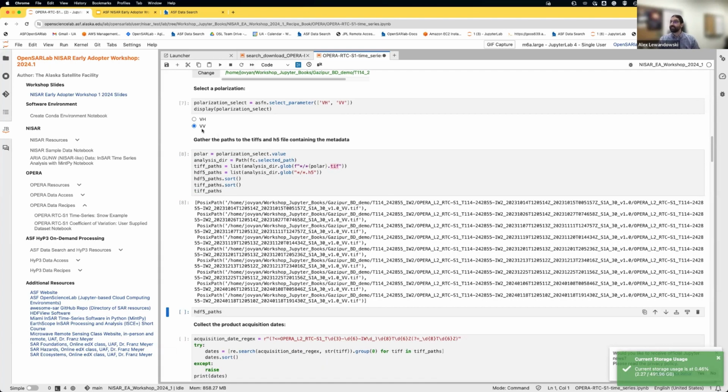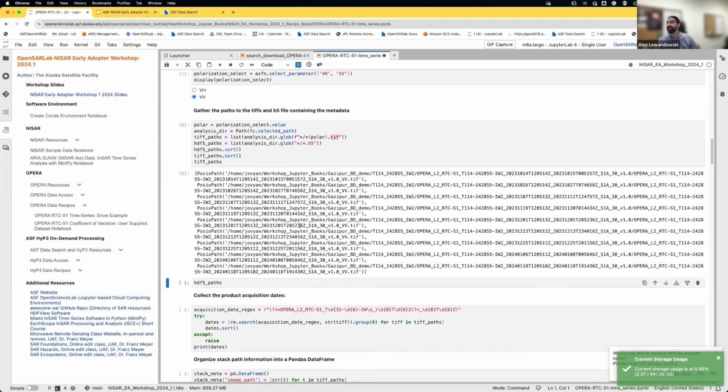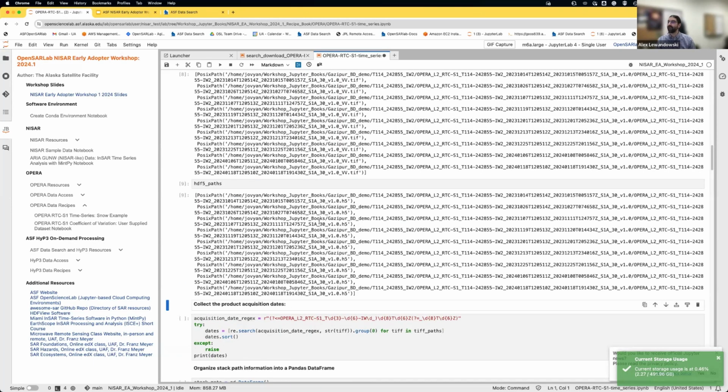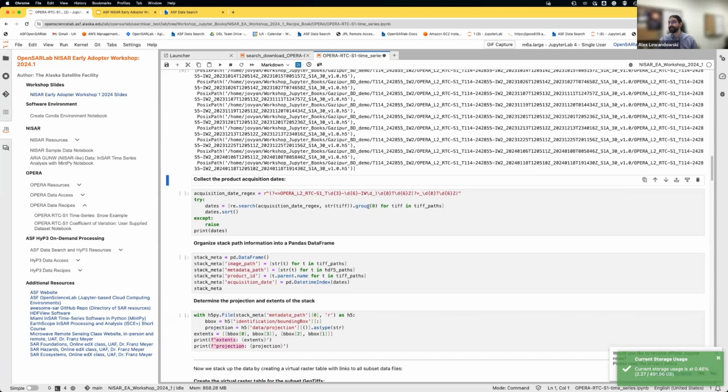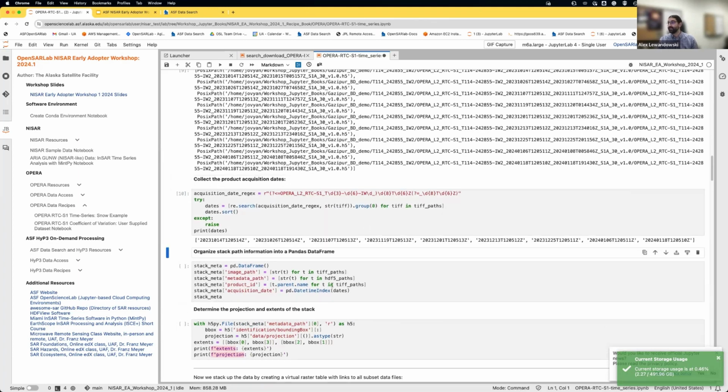Okay, so I've selected the VV polarization, and it's gone out and found all of those VV TIFFs. And it's also found all of the H5 files containing the metadata associated with those RTCs. Now we'll collect the acquisition dates.